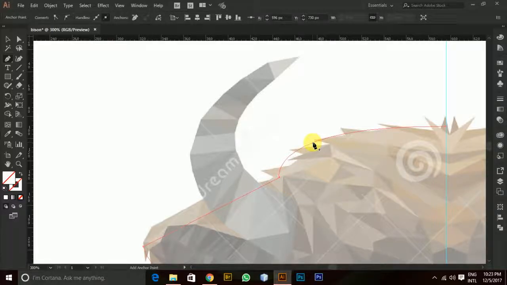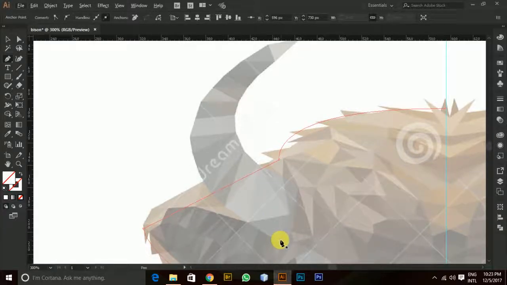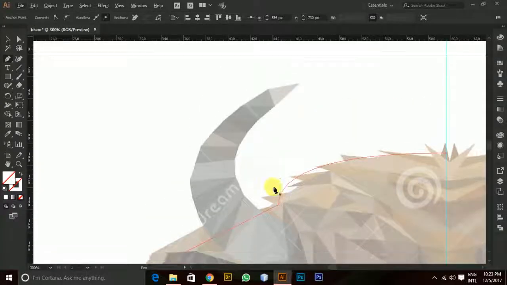Are there any changes needed? I think there is nothing needed for it. Now it's time to draw the horn of the bison.